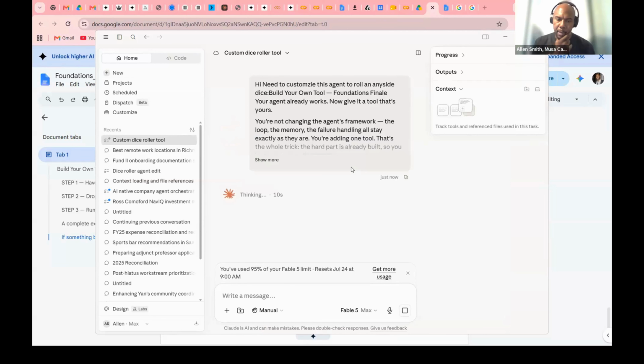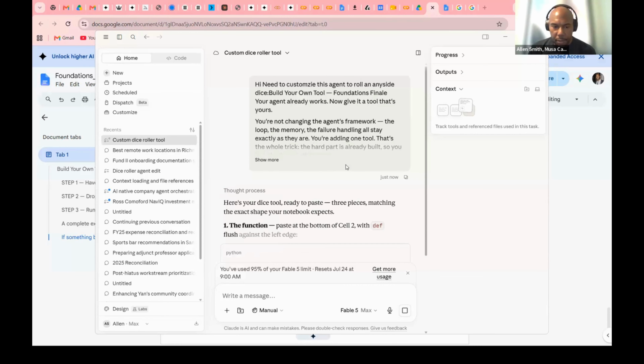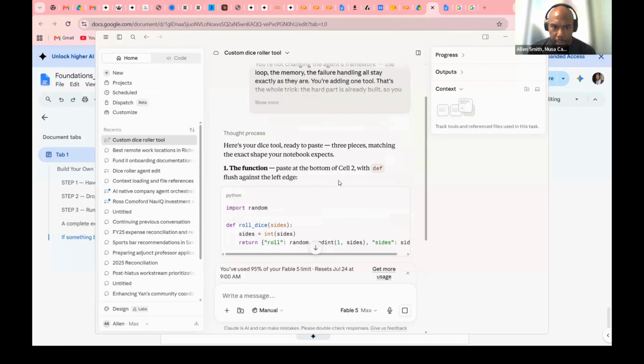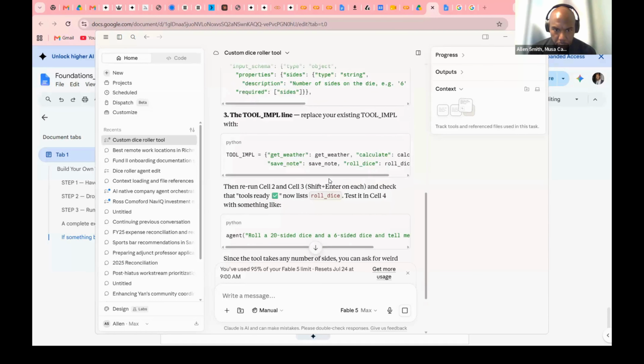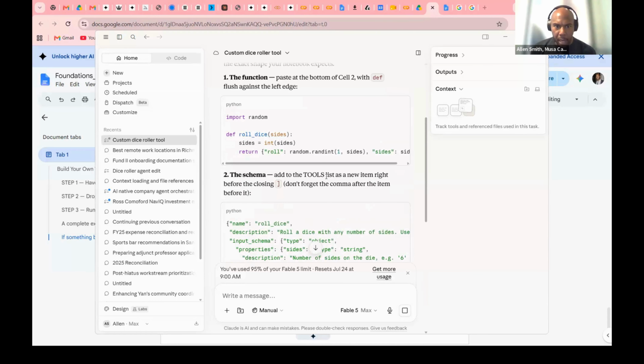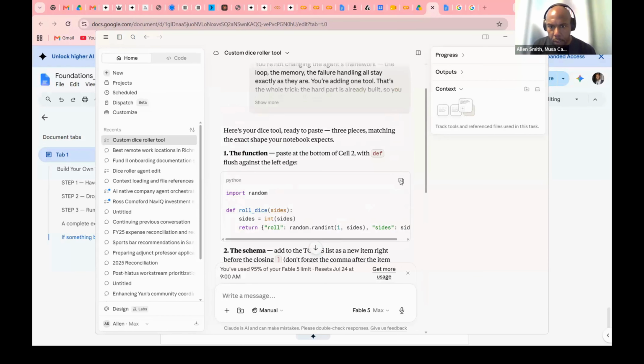So Fable 5 is thinking about it, but I shouldn't be using Fable 5. It's expensive. Technically, Opus 4.6 or 4.8 could probably handle this, but whatever. This is that model optimized. I only have 5% left. Using Fable on this is a waste, right? So it says, okay, at the bottom of cell 2, with def flush against the left edge, paste this. So I'm going to grab this.